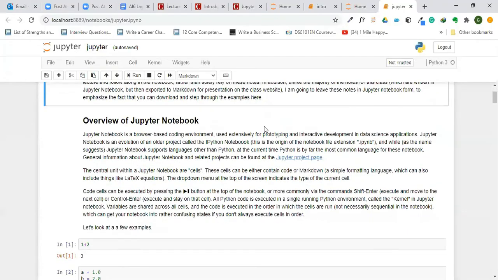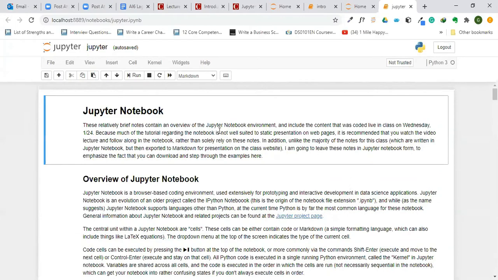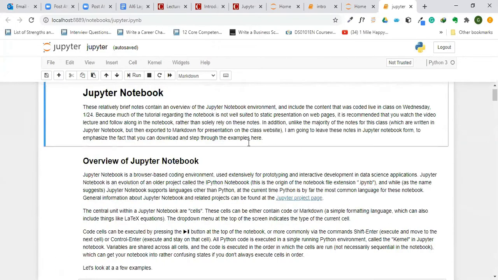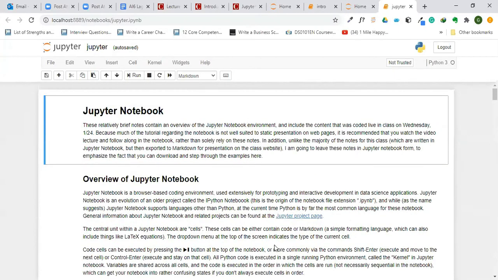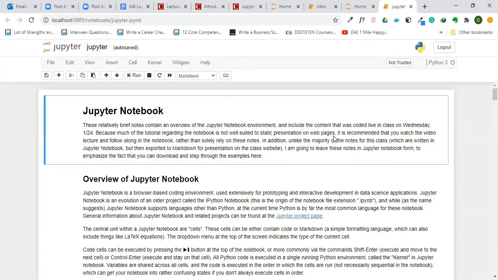Now, I'm sure you can see my screen. This is a typical Jupyter notebook, if you've never seen one. Every Jupyter notebook comes with the .ipynb extension. So if you ever see a file whose type is ipynb, that's a Jupyter notebook.